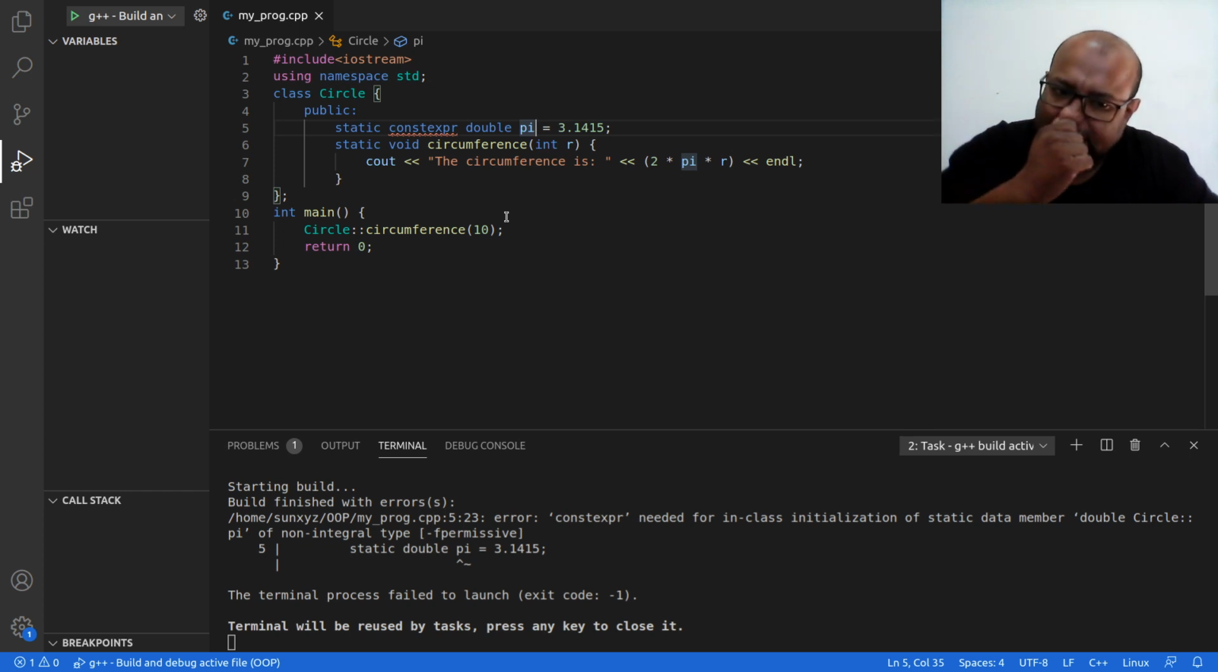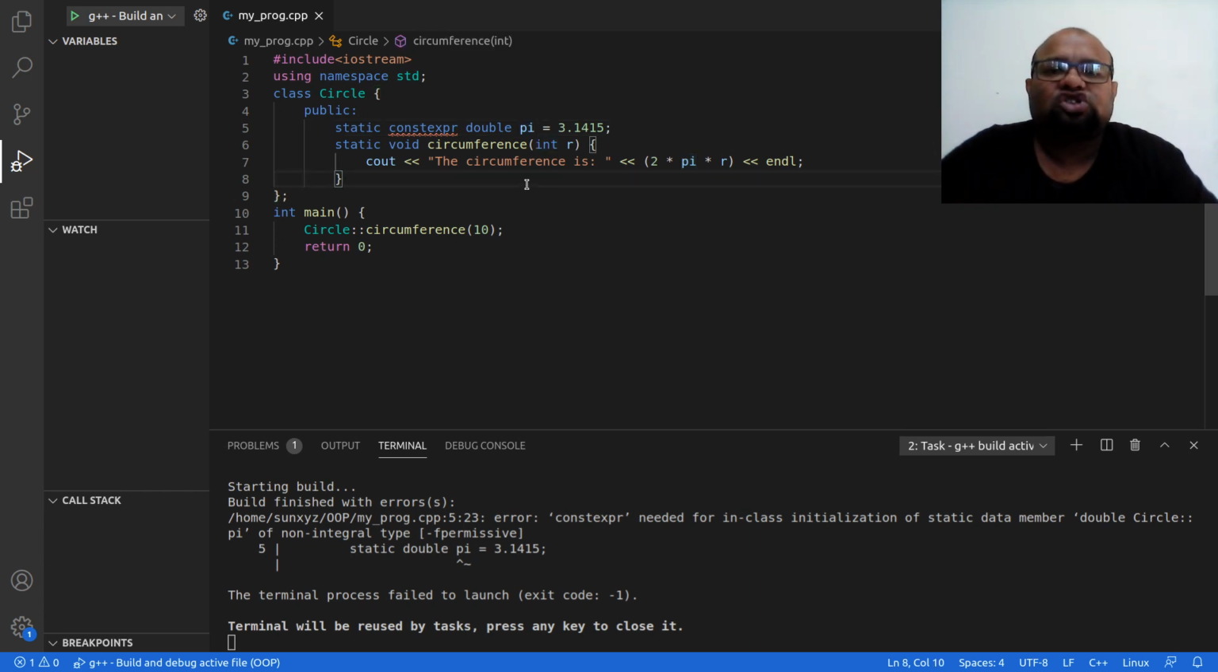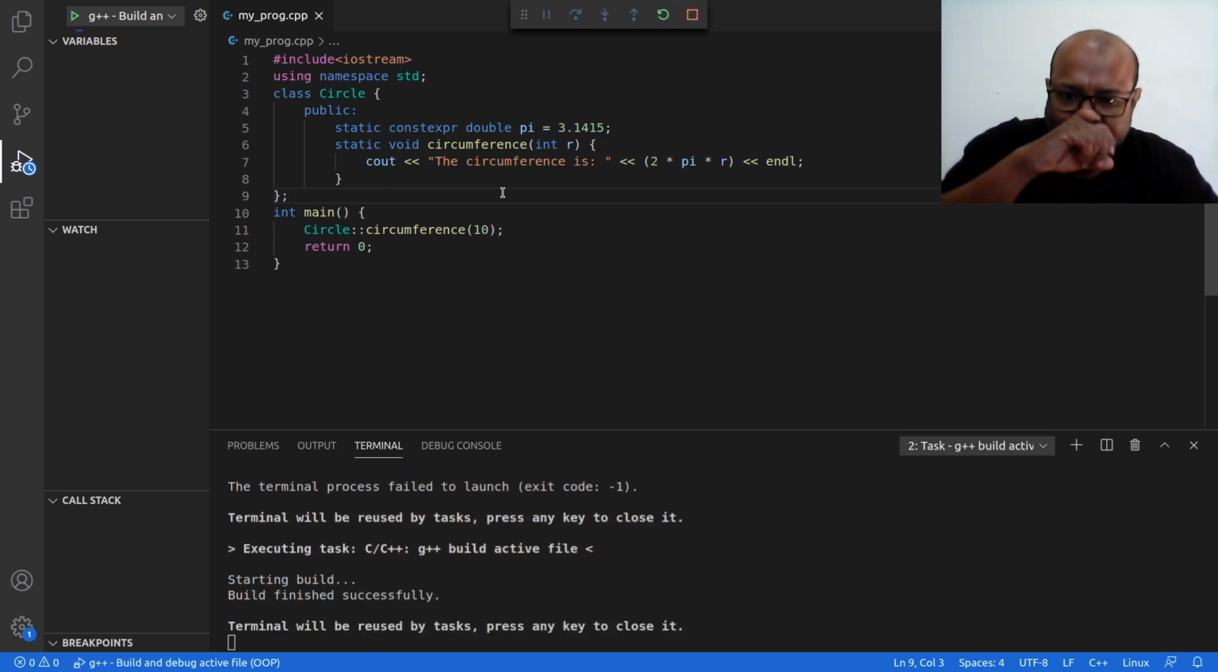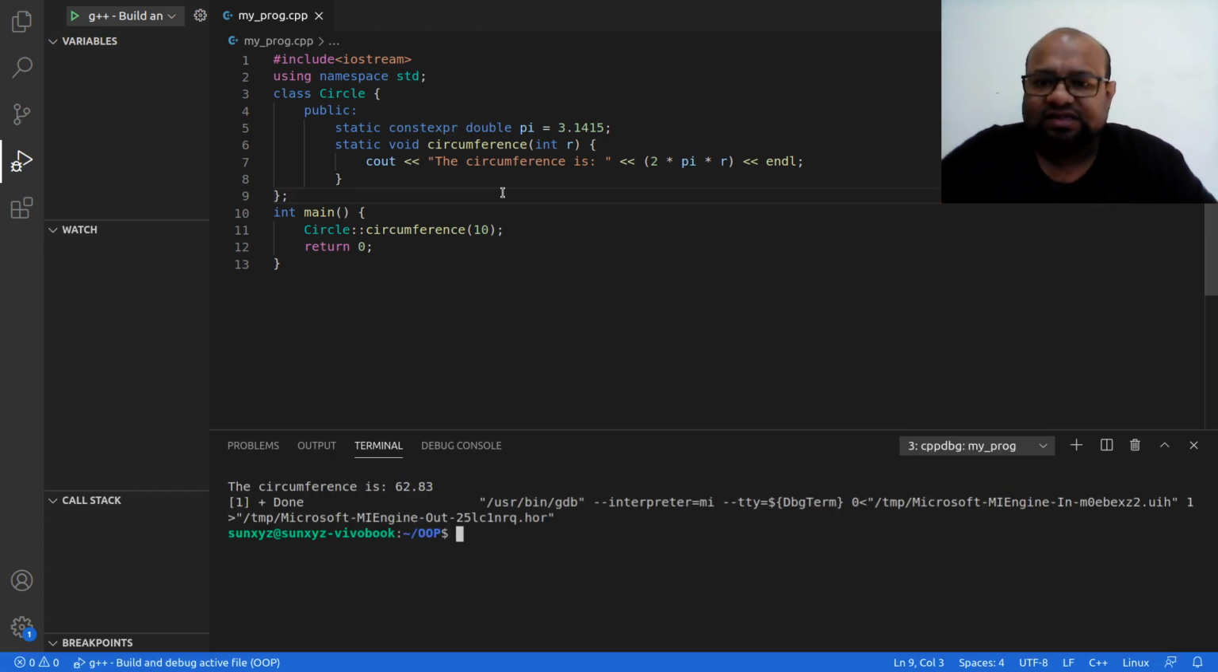Pi was static. I was unable to initialize it inside the class because it was not constant. I have made it constant. Now let me go ahead and do this. Yes, now everything is fine. Now I can do this initialization inside my class, and everything is good.